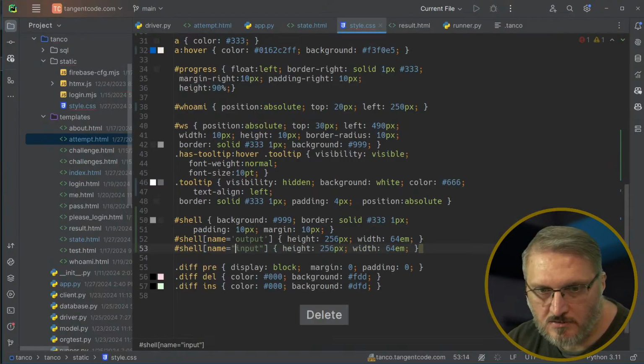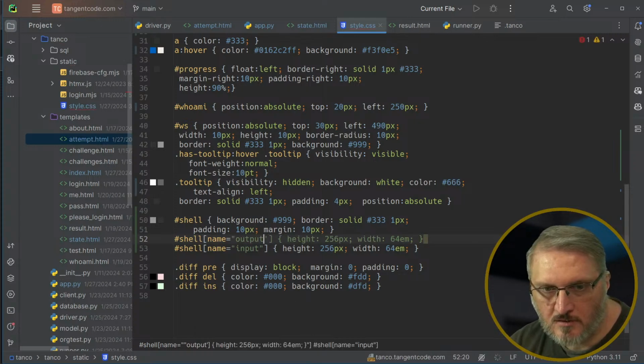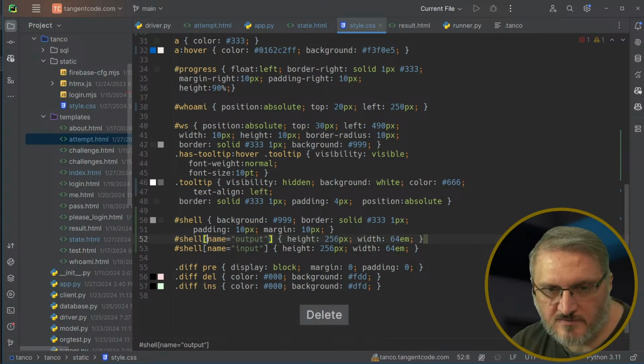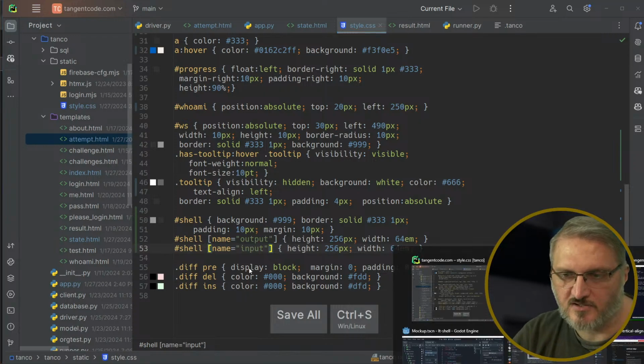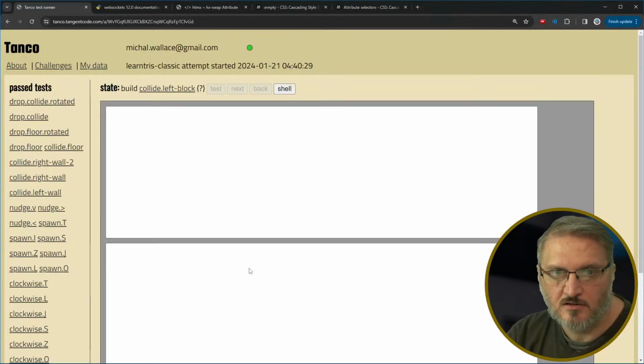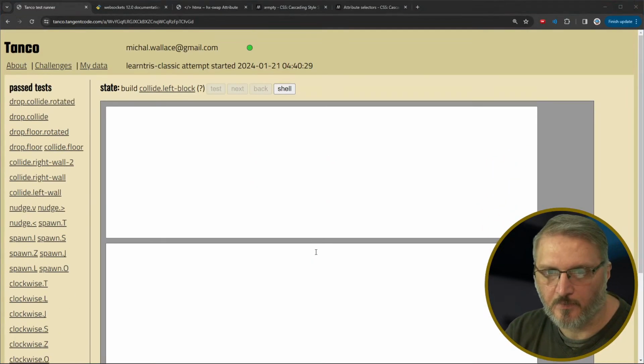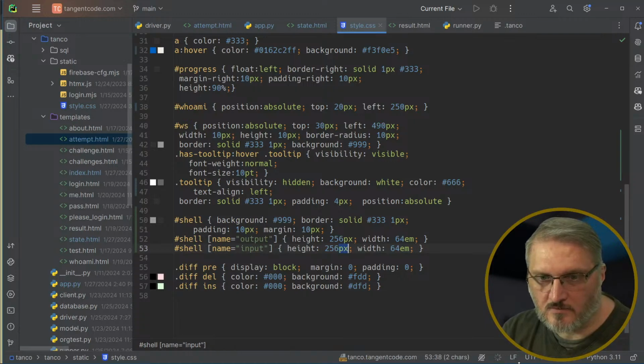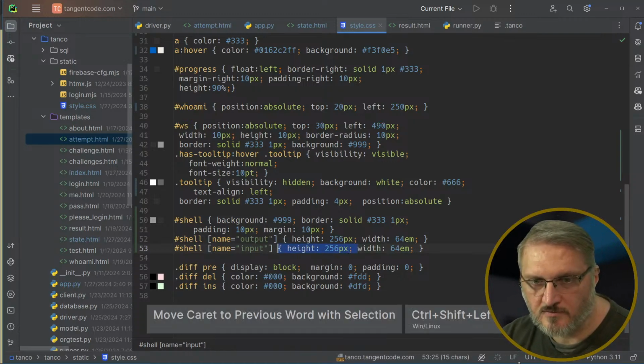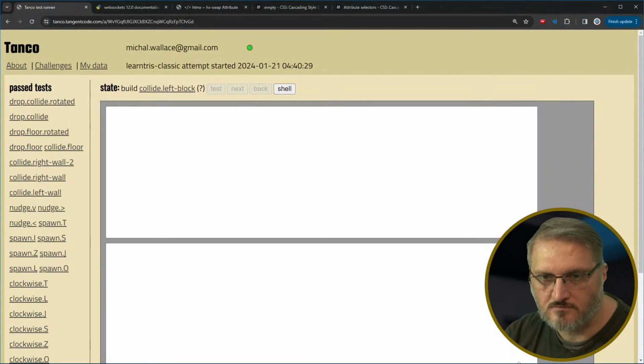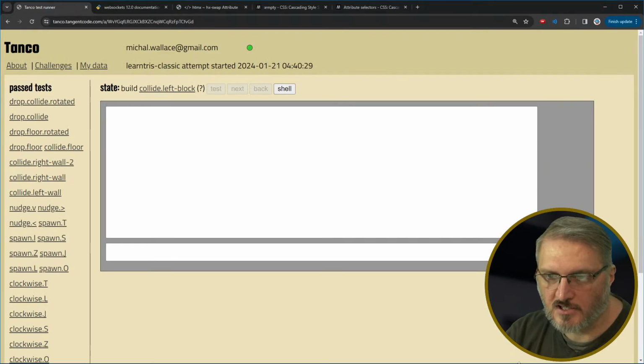Don't see why. Oh no, because you have to say it's a child. You have to put a space there. There we go. Oh wow. Okay, so height equals, let's say width equals. Go like that.